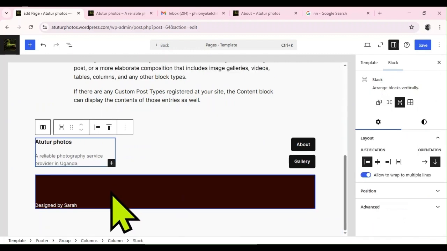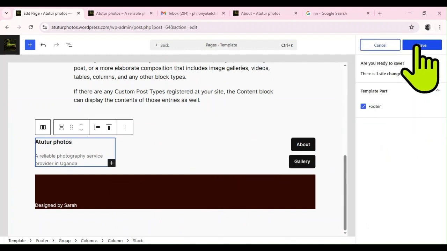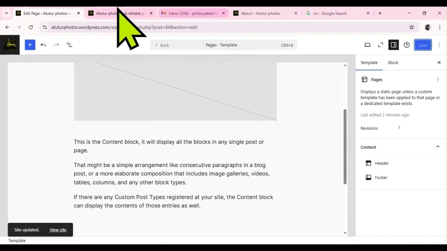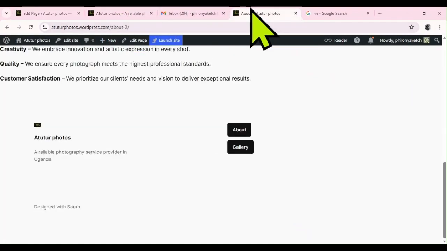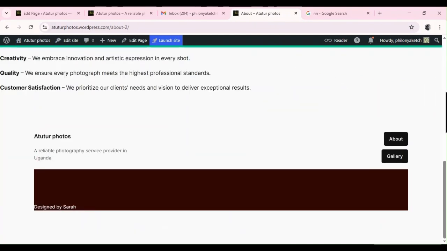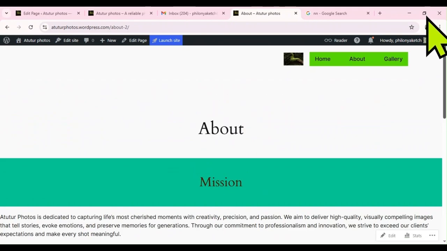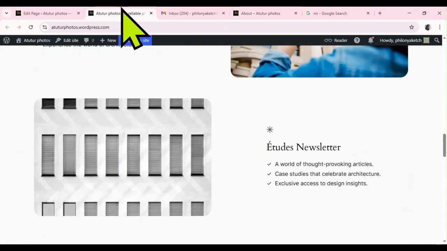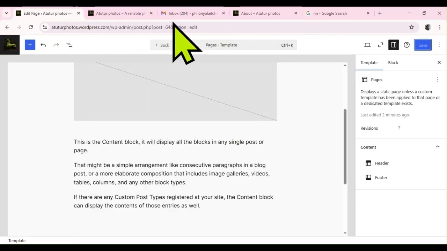And things are now aligned. So if I save this and refresh again, and I click on view site here. Okay, we will get this, and that is how you make the footer. So you can add in more items to your footer to make it very appealing, because I'm not doing much because this is just for educational purposes.